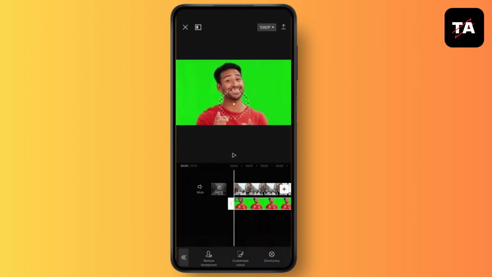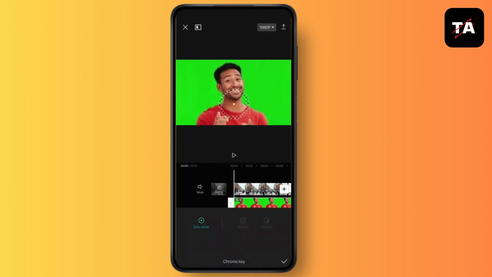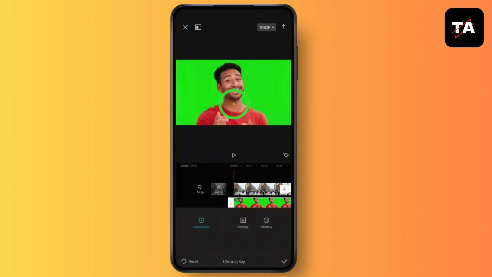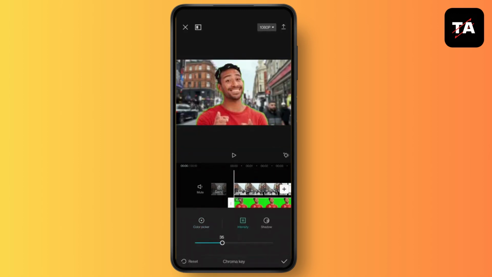Then you will find cutout option. In cutout option, click on Chroma Key. Click on color picker and make sure your circle is in green. After that, again click on Chroma Key and you will find two options, intensity and shadow.